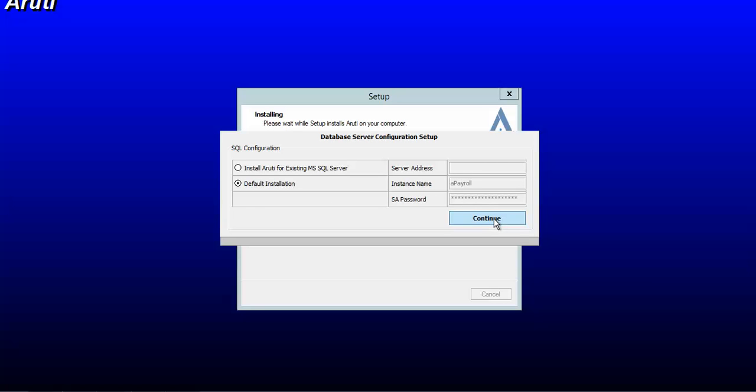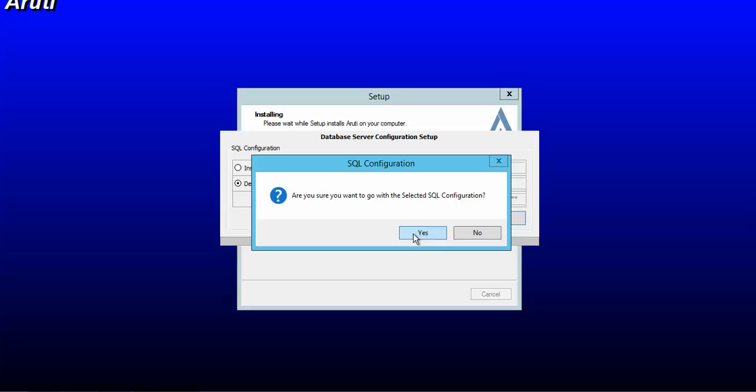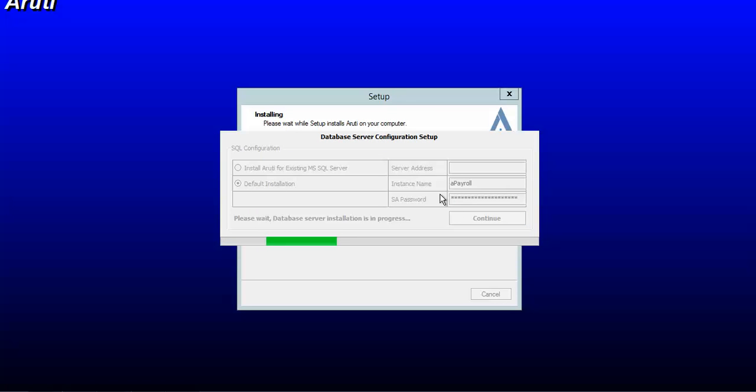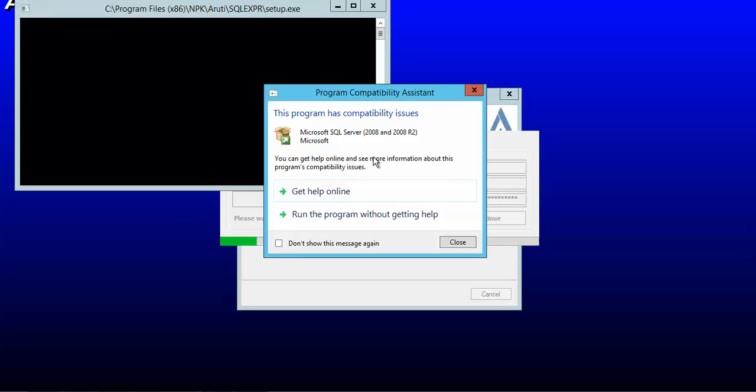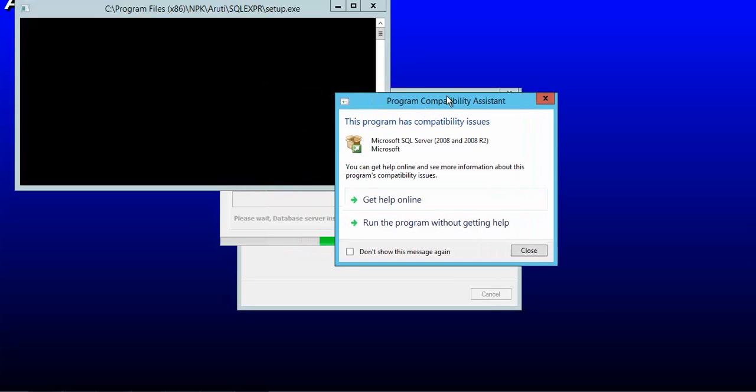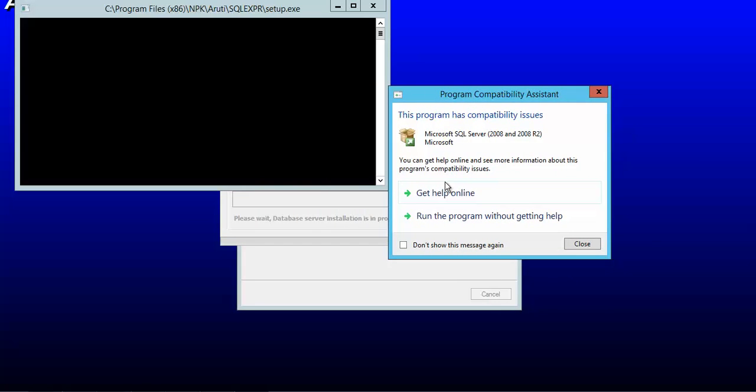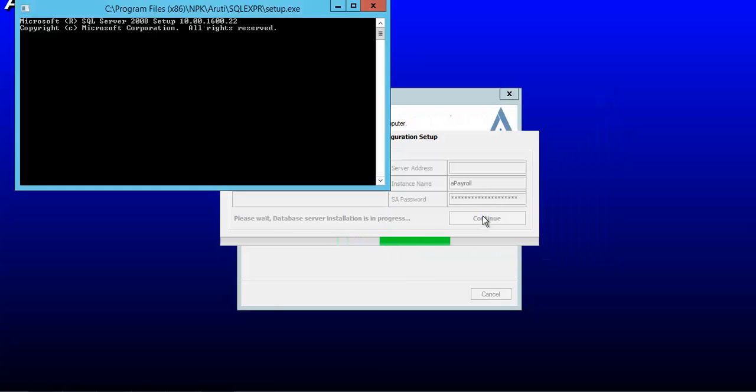If you choose the default, by default Aruti comes with SQL Express 2008. So this will let SQL Express 2008 get installed, okay, on your machine. And as I have already mentioned, if you had some options, then you could have chosen differently. If you get this message of compatibility, please just check mark, don't show this message again, and choose run the program without getting help. If you close this, Aruti will still not get properly installed.